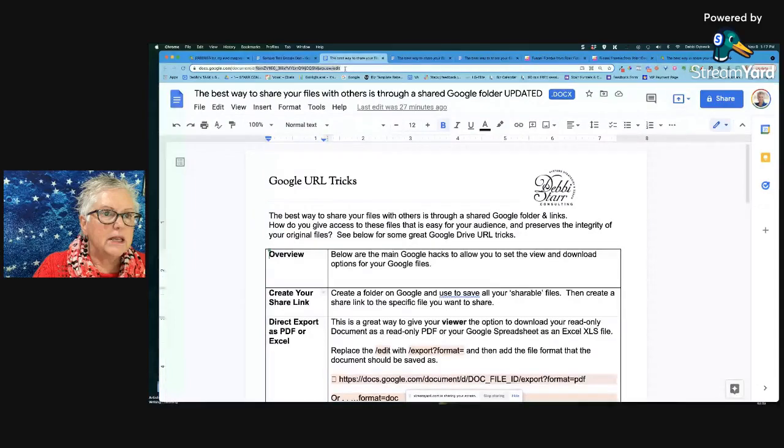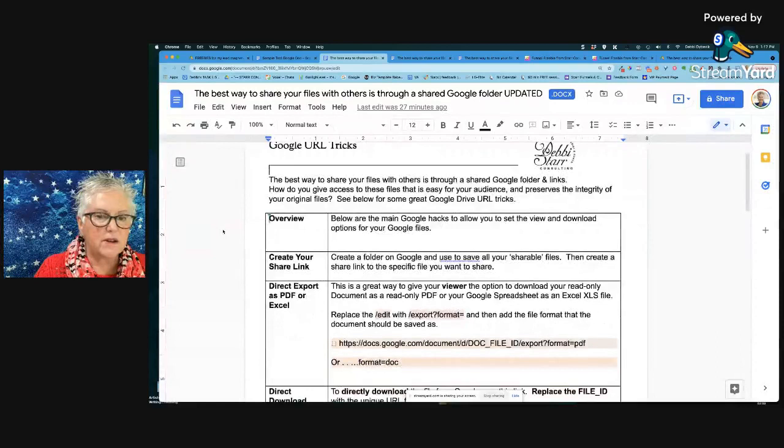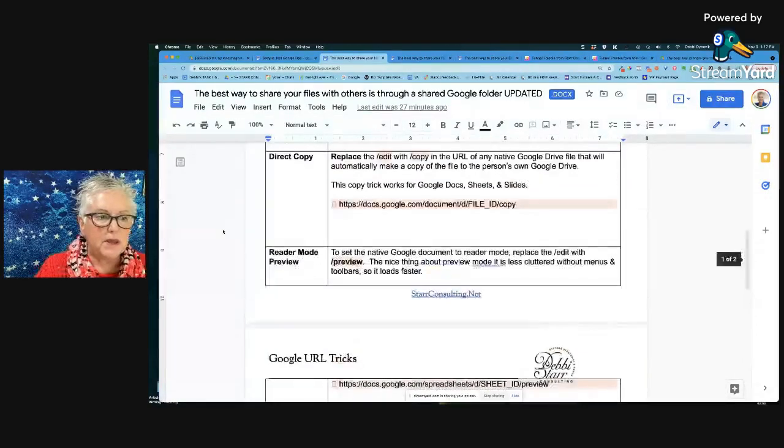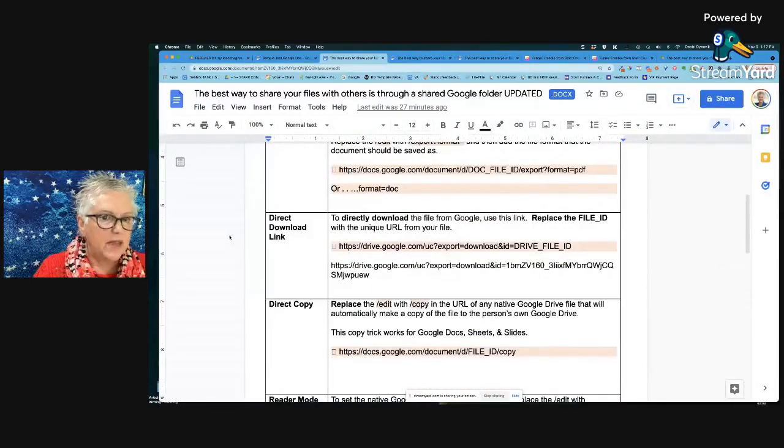So again, when you upload your documents on Google, basically you just pay attention to this last part of it for the most part. Sometimes it gets switched around a little bit. And then this document that I'll be sharing with you just gives some of the main ways that you might be sharing that document based on what your needs are. All right, so let me stop sharing and let me come back.